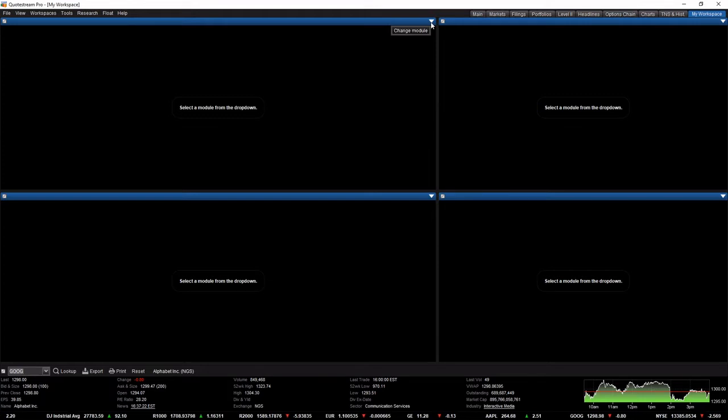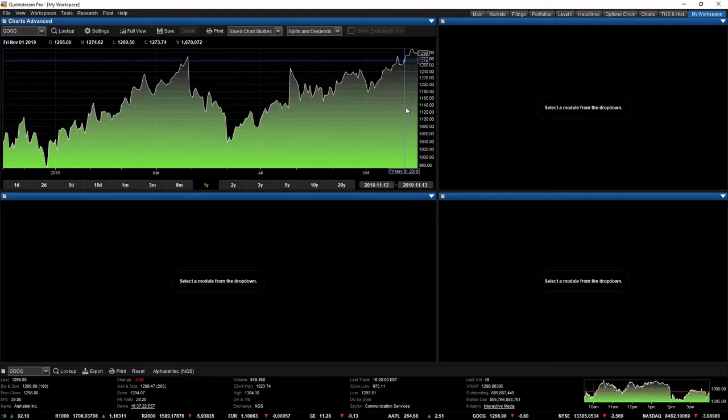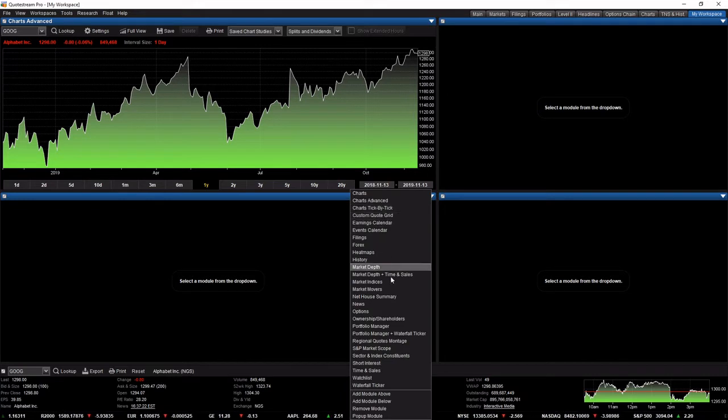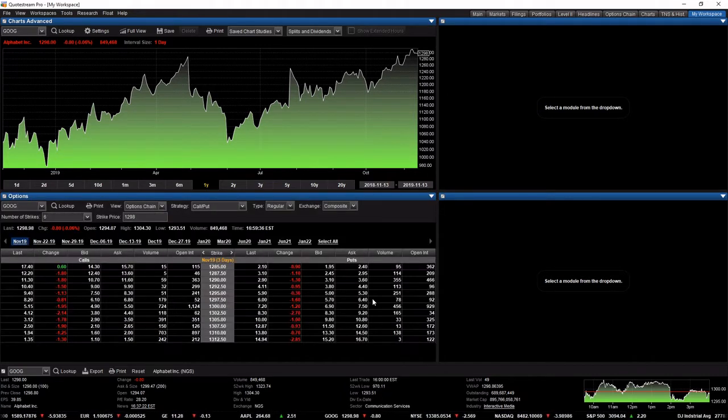And let's just pick some for fun. I'm going to click the little white triangle, left click, and I'm going to look through and let's pick charts. So we're going to go with charts advanced. So there's a Google chart. The one just below the charts advanced, I'm going to click and let's go with options. So I have Google options shown.